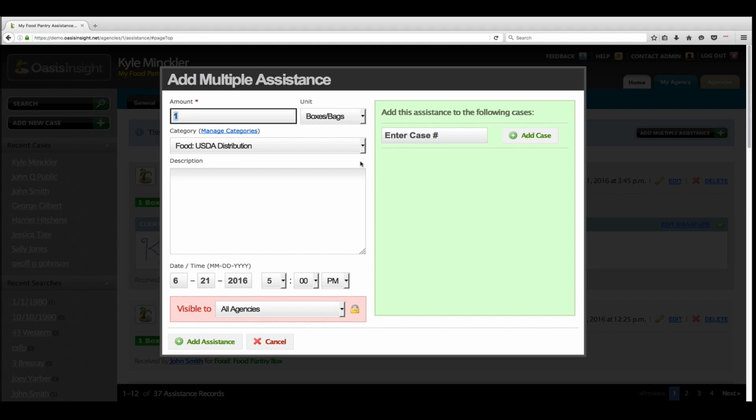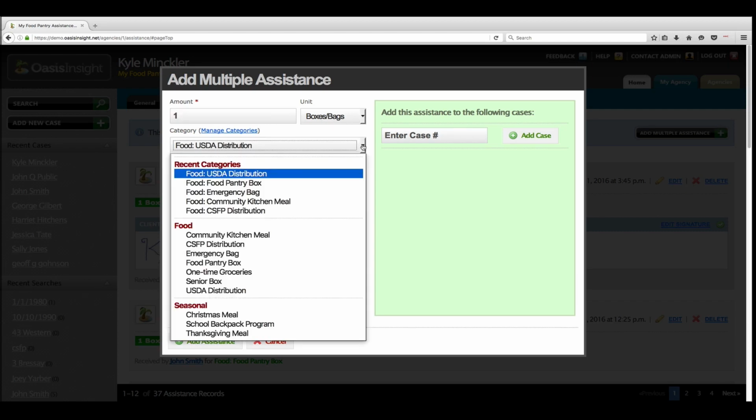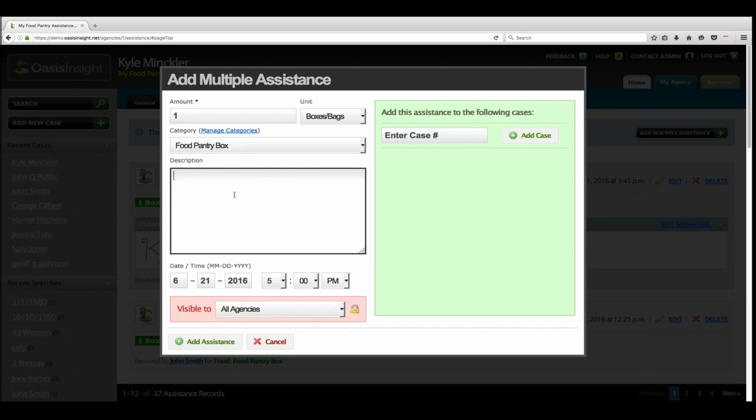Let's say everyone we served with one box bag, we'll enter them in right now. On the left, we entered amount of 1, the unit boxes bags in this example, and then the category will be food pantry box.